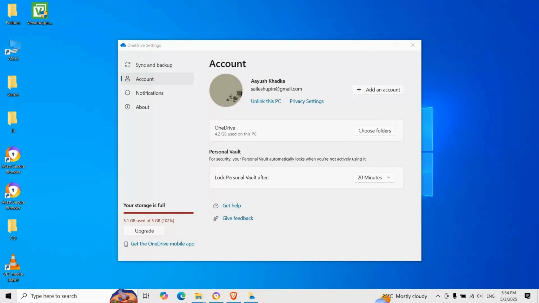And that's it. You've now closed OneDrive on your Windows PC. You can always re-enable it later by searching for OneDrive in the Start menu.